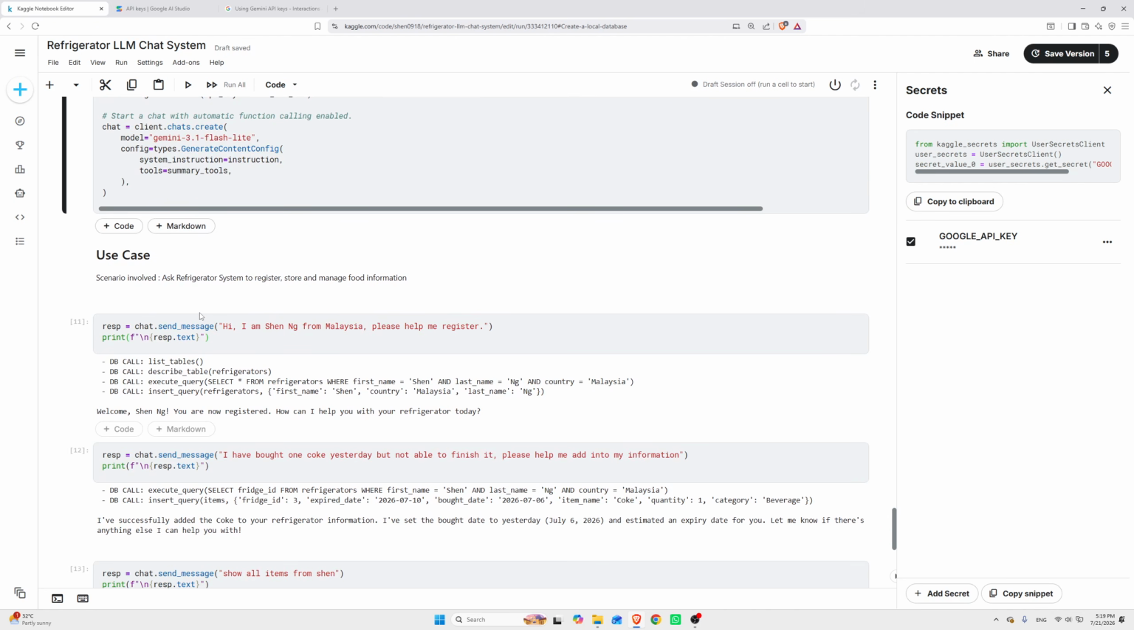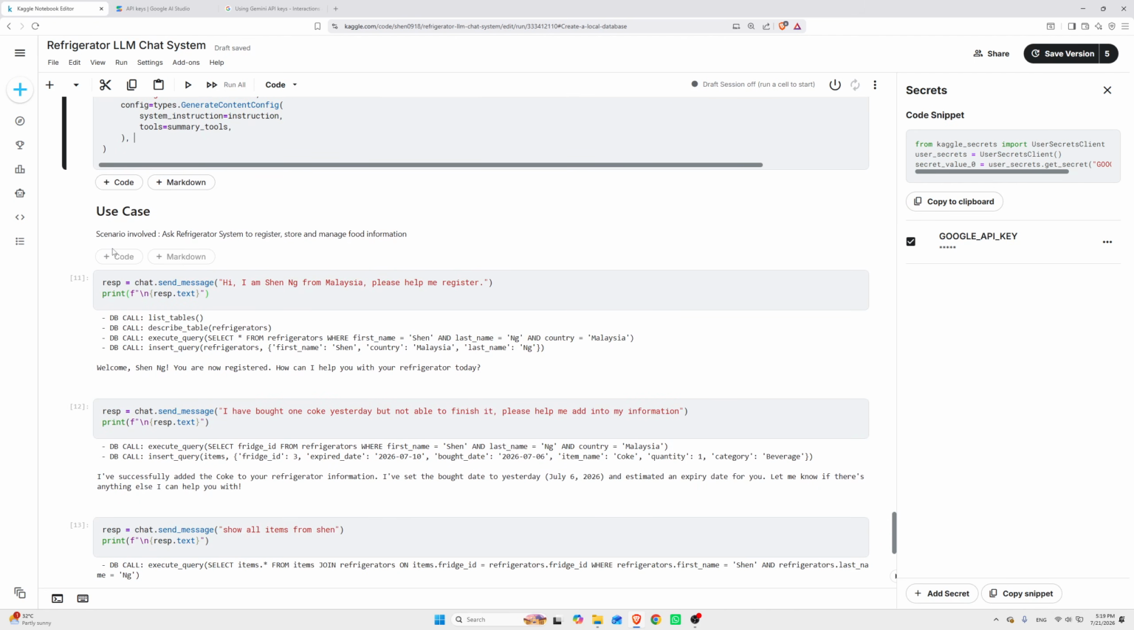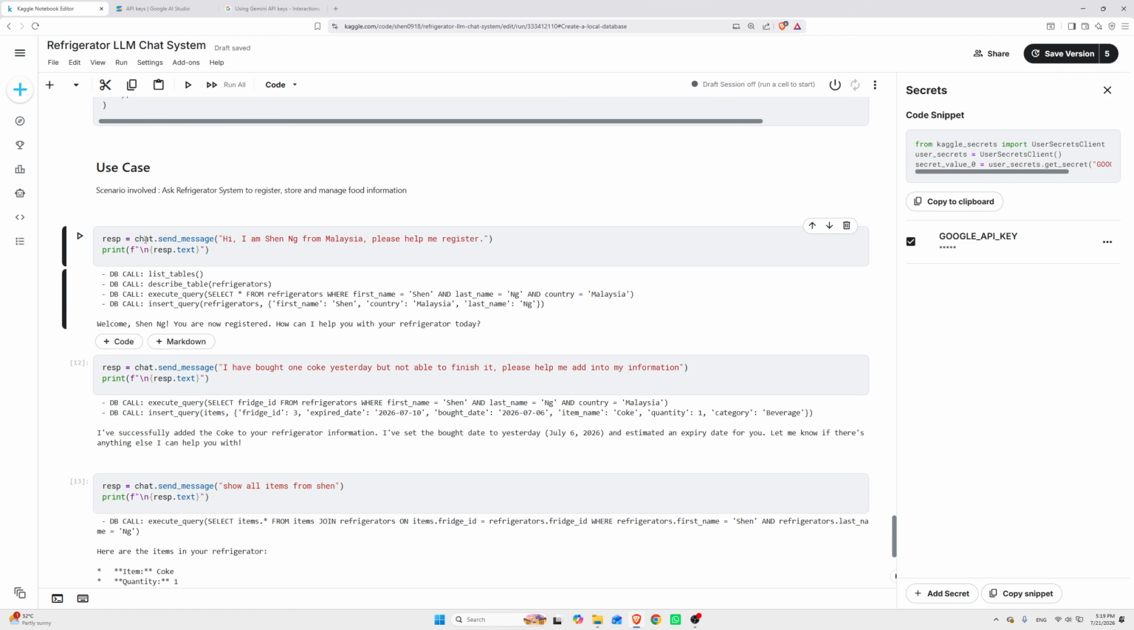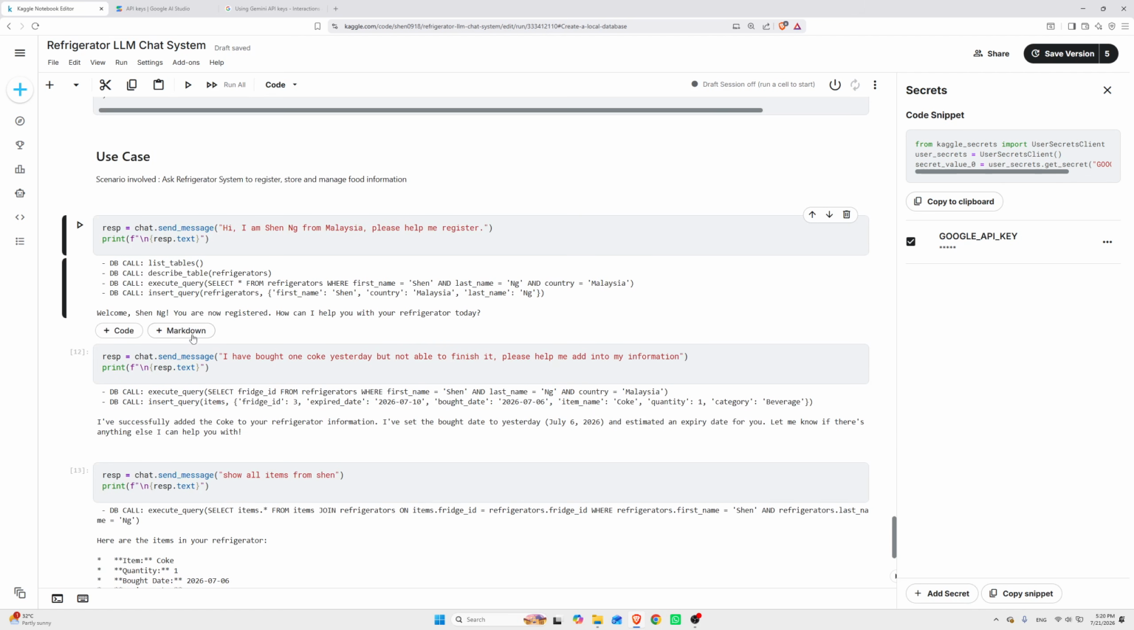Okay, so here's the example of the use case. By sending the message, "Hi, I am Shen from Malaysia. Please help me register." And then the model will list out the tables, what I have in the tables, and the schema of the table, and tell us who wants to register a new user into the database.